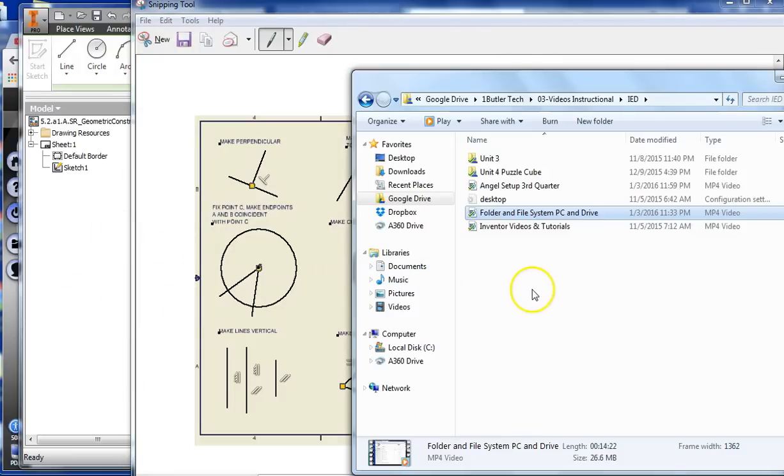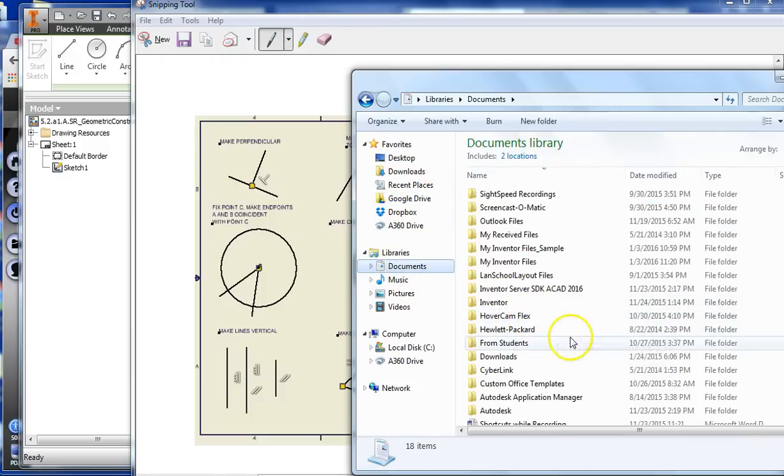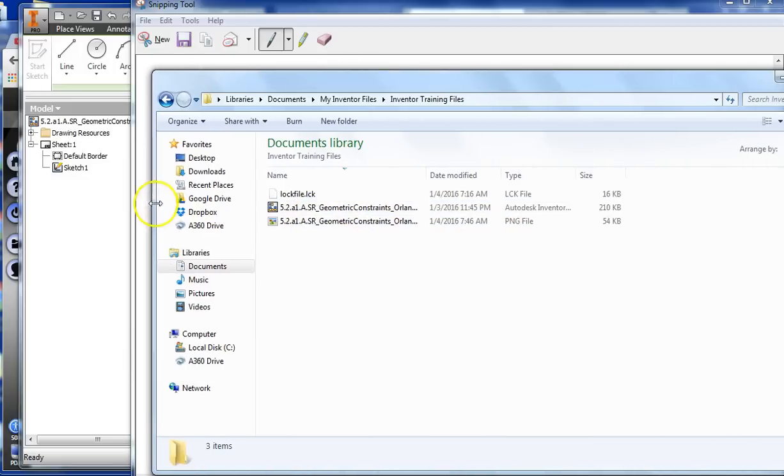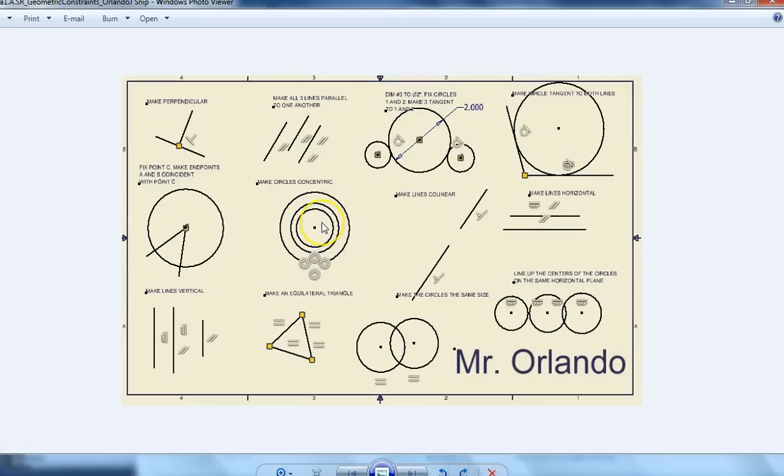And now if I go in here to my documents, my Inventor files, Inventor training files, you'll see this PNG is a picture file type. So I have now a picture that I can open up, and that opens with just Windows Photo Viewer. This picture is what you're going to turn in as evidence of having done this.